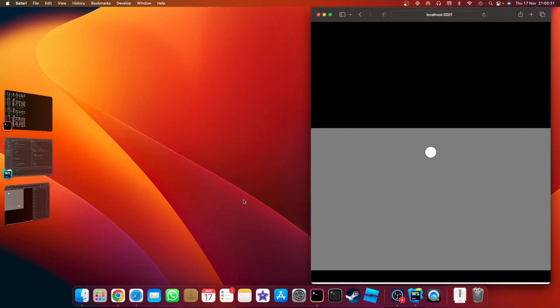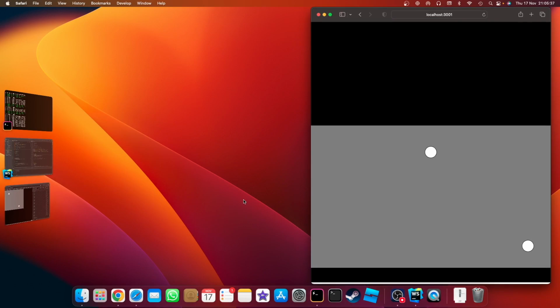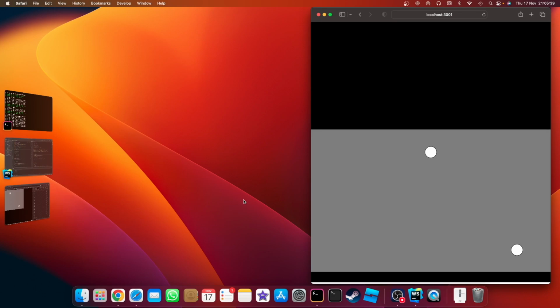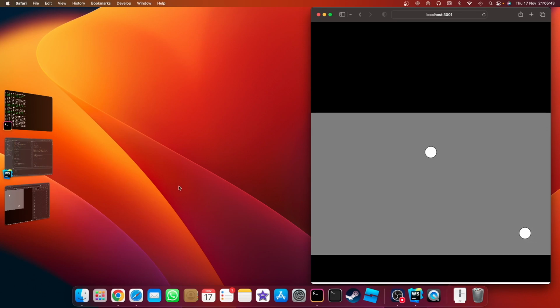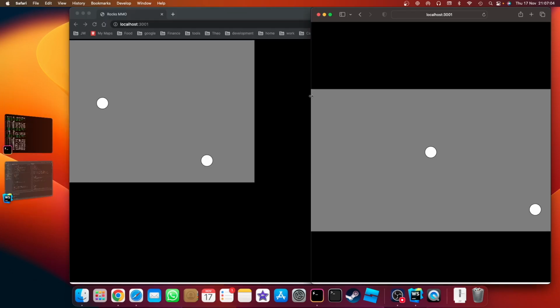Here we go. So I'm moving now. I'm bottom right. If I load that, I'm moving. And the top, there we go. So we have the two players working on the same framework.